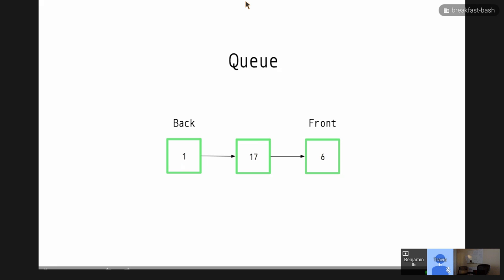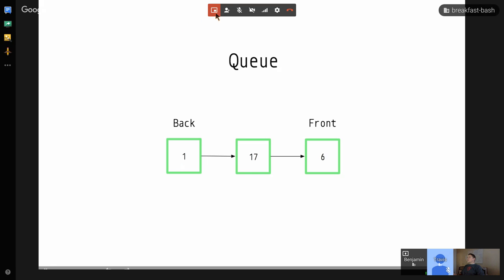The difference is this: when you push something onto a stack, it goes to the top, and when you pop something off of the stack, you take it from the top. So we call that a first in, last out data structure, because the first thing that you put into a stack is the last thing that comes out. A queue, on the other hand, is a first in, first out data structure. So this means that the first thing we push onto a queue is the first thing to come out.